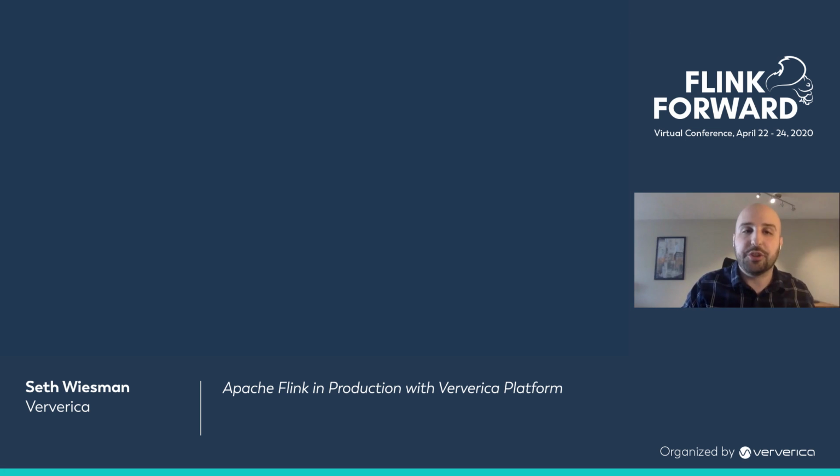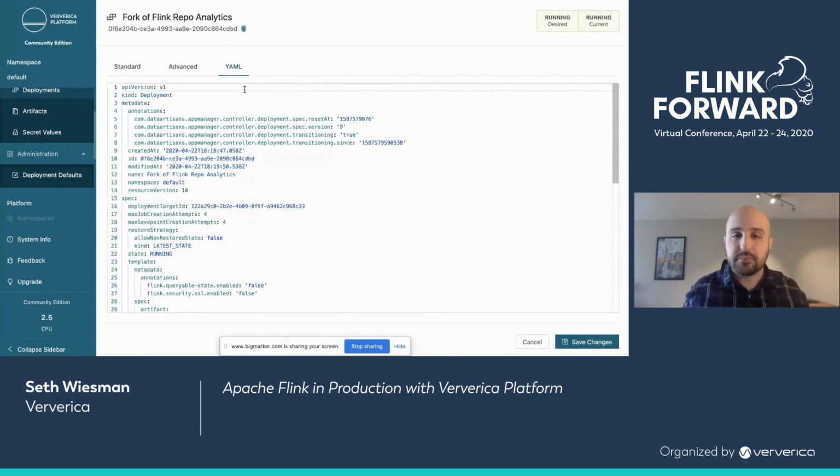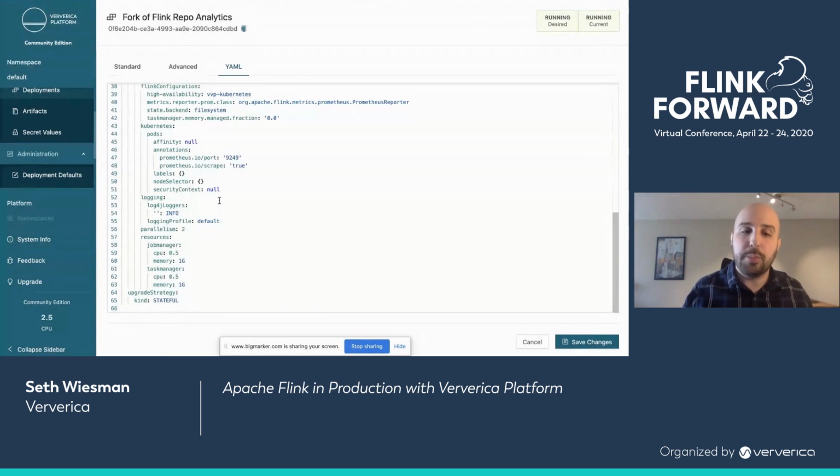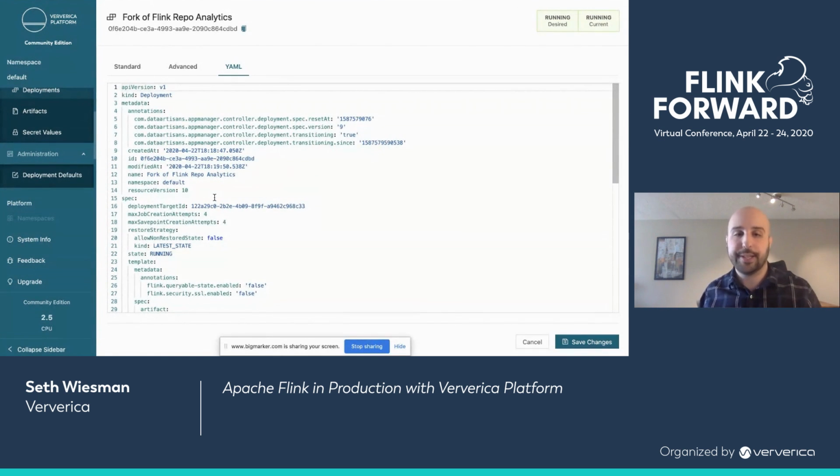Is there a way to version or control the application definition? So yes and no, not directly in the platform, but let me go back to sharing for just a moment. When we looked at configuring our deployments, I showed you standard, I showed you advanced. There's also YAML. So when you use the REST API, you post a YAML definition of what you want your application to look like.